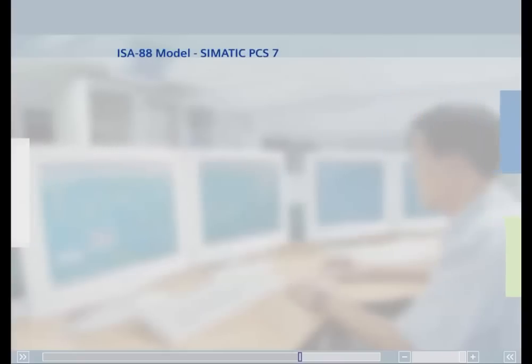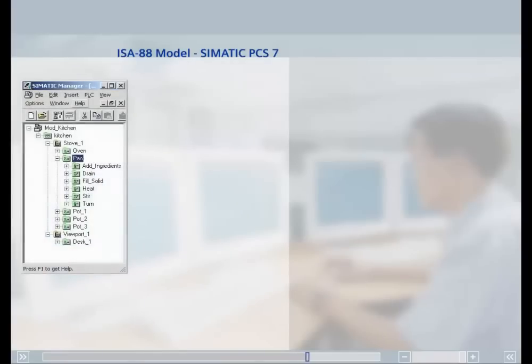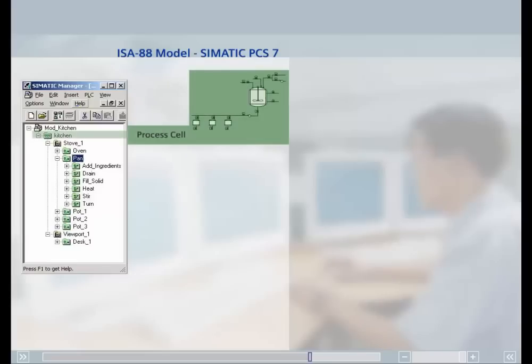How can we now structure our kitchen example in the SIMATIC Manager and in SIMATIC Batch following the ISA 88 concepts that we just spoke about? Let's first look at the physical model and SIMATIC Manager. The kitchen is the process cell.